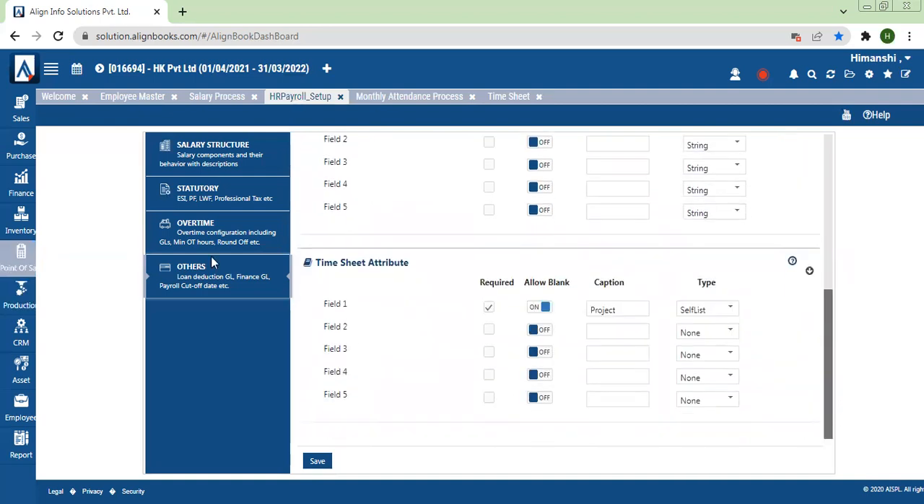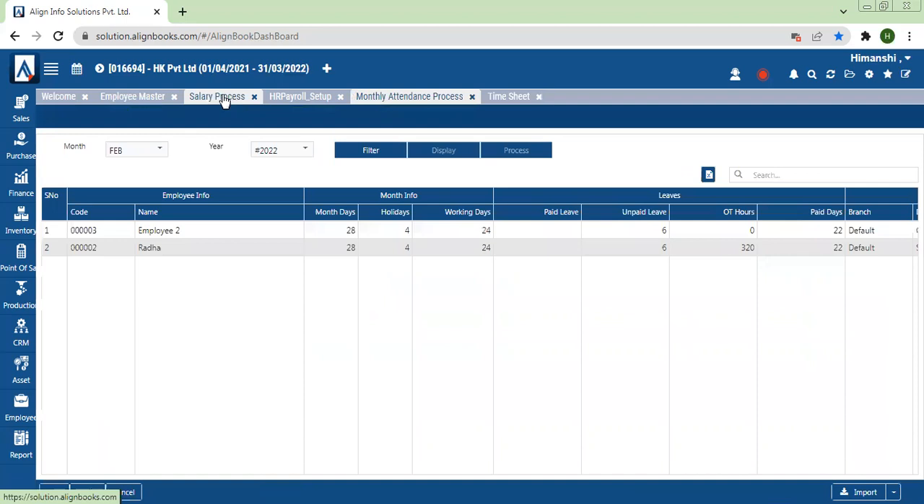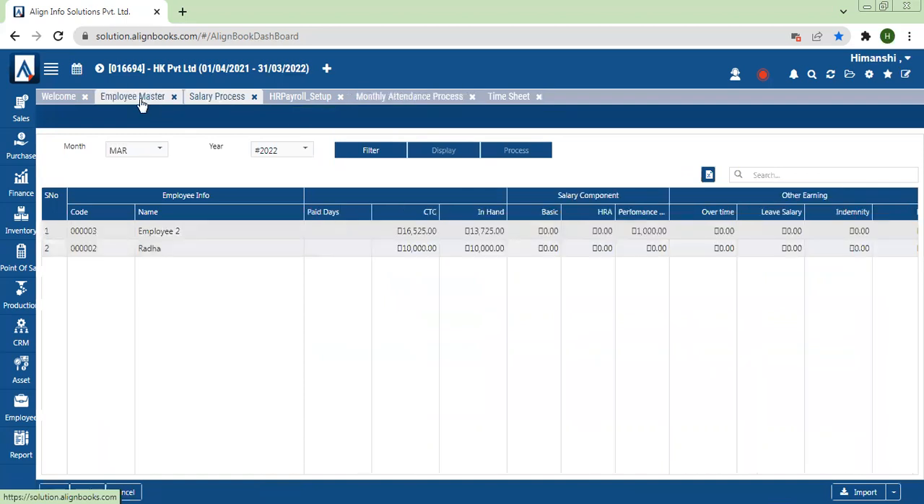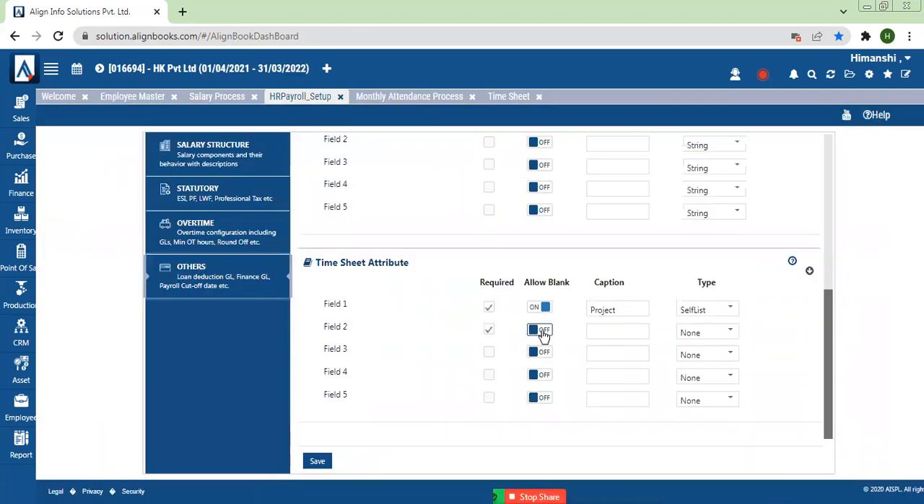This timesheet option is... See here, I'm showing you project, but let's suppose I want to add any activity.